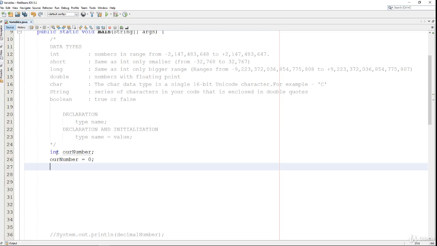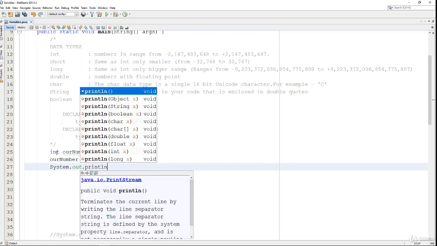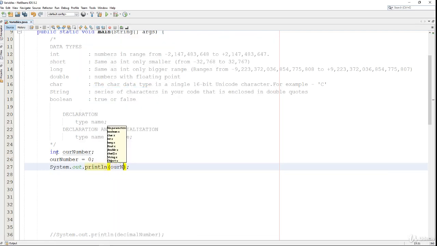Now we can print the number. So do you remember how we printed hello world? We will do the same, but this time we won't print hello world, but we print our number.